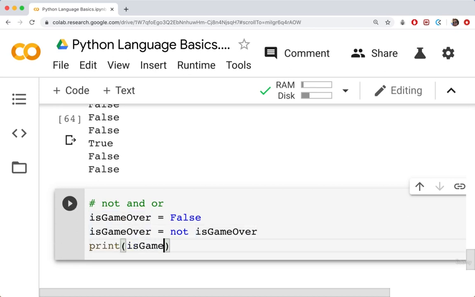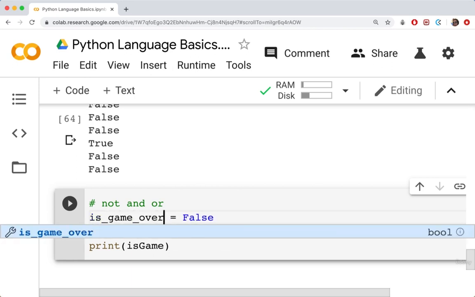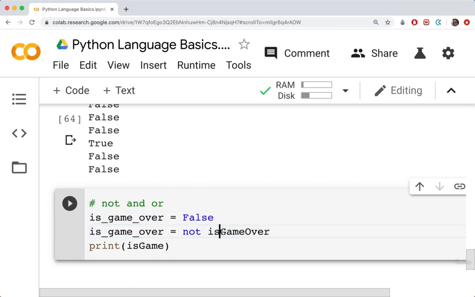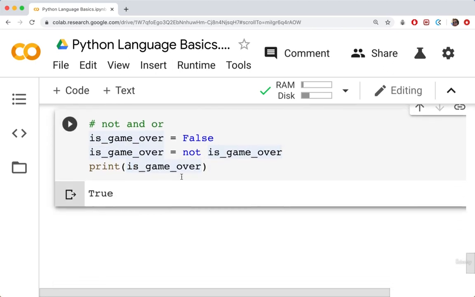If we print is game over, actually, we should probably use Python notation for that. So we'll paste, paste, and paste. Okay, and we get true. So the opposite of false is true, opposite of true is false, and that's exactly what the NOT operator is doing. It's just simply reversing a Boolean value.